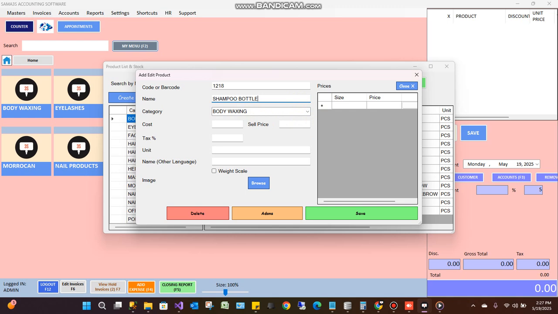First, set a base price in the sell price column. Usually, the price of the smallest size or a reference price is given. Then, on the table to the right, enter the name of each size and its price individually. You can add as many sizes as you want.